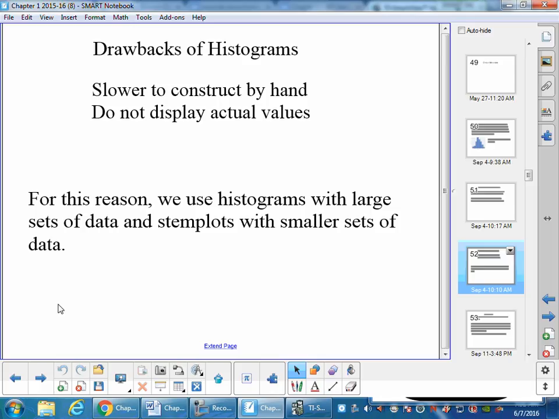Now, some drawbacks of histograms is they're slower to construct by hand, and they don't actually show you the values. So they tell you what bin the values are in, but they don't actually tell you the values. So you can't look at a histogram and find the mean. Sometimes you can typically look at it and find the median, but you can't find the mean just from looking at the data set. So we use histograms with large data sets and stem plots, dot plots, things like that for smaller sets of data.